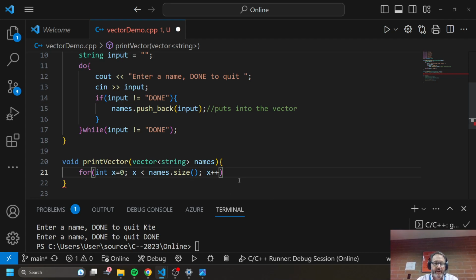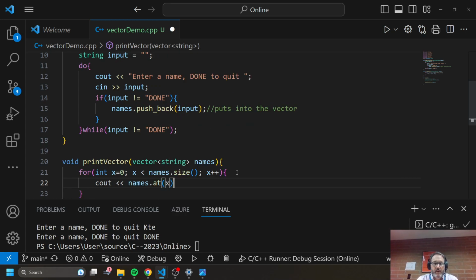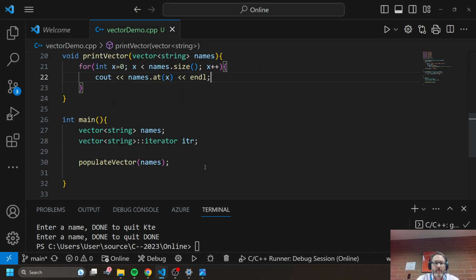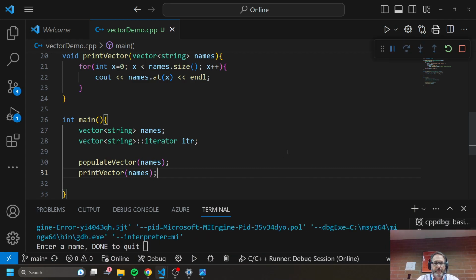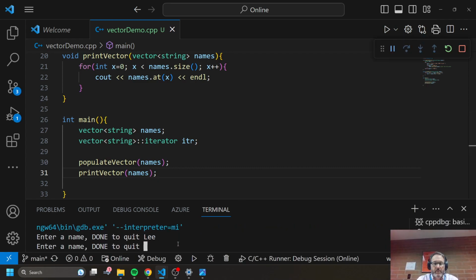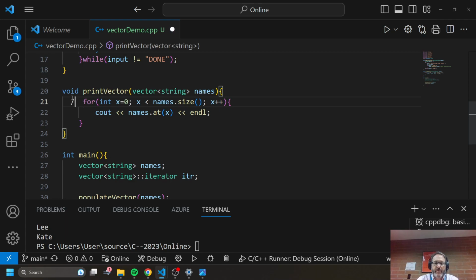It works like a traditional loop, and then you just do an at. You would do it in here. It would be perfectly fine, and nothing wrong with it, but I'm going to show you a cooler way in a second. So Lee and K comes back. All right, but this is kind of old school. If you understand it, stick with it, but there's a newer way.